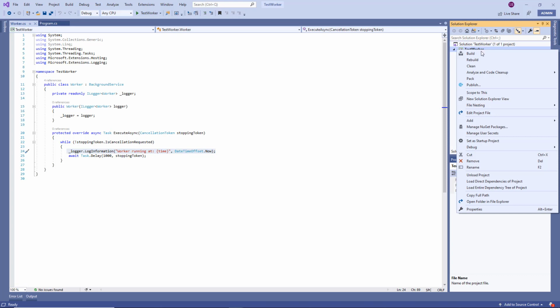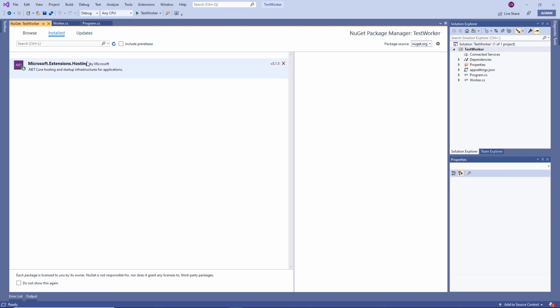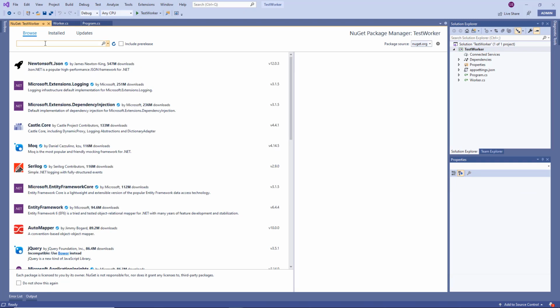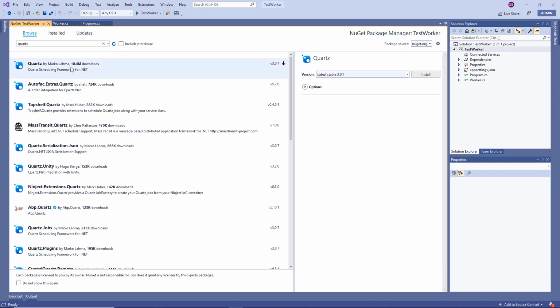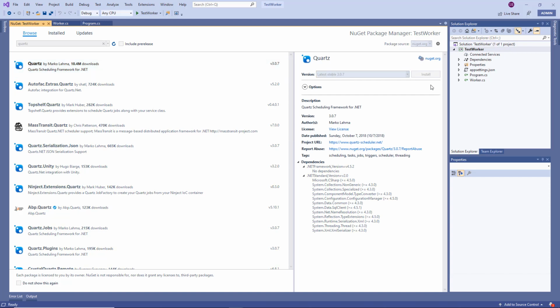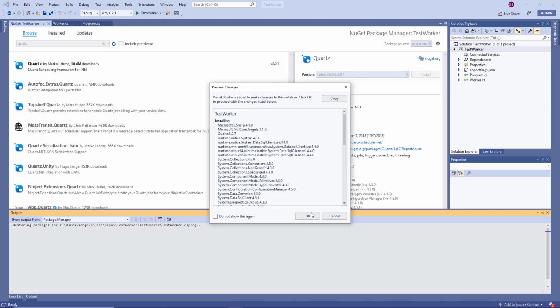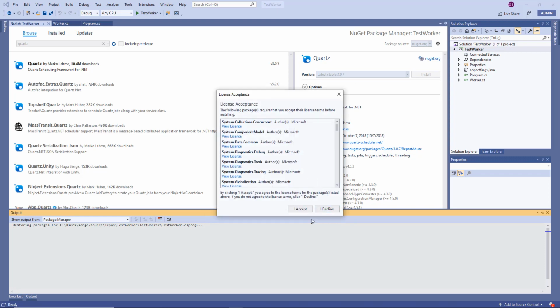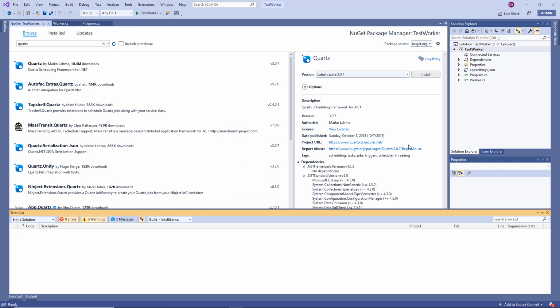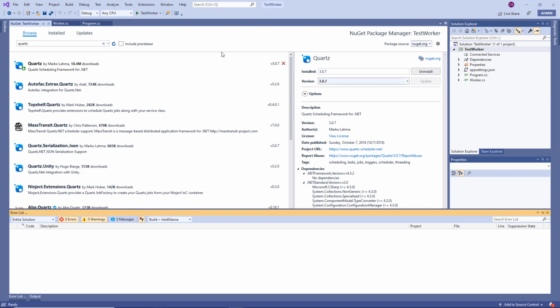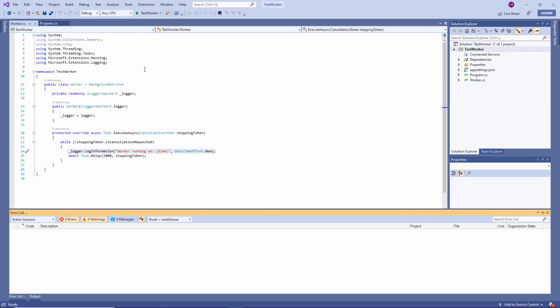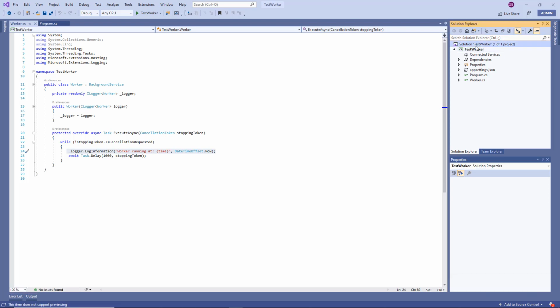To do that, we're going to add a NuGet package called Quartz. Quartz.net is an open source project that has functionality to create and run various scheduled tasks. And I'm going to use just the latest version. I'm going to acknowledge all the licensing agreements, and my package has been added. Quartz.net relies on a concept called jobs. And jobs is simply a worker process. So let's create a simple job for us.